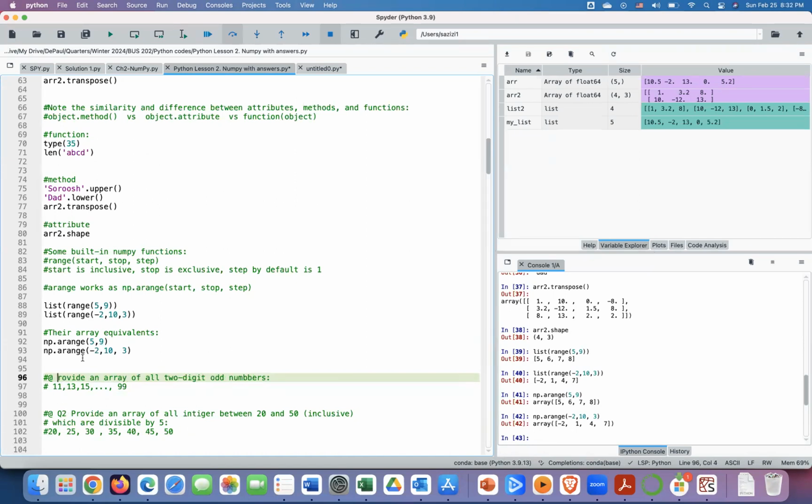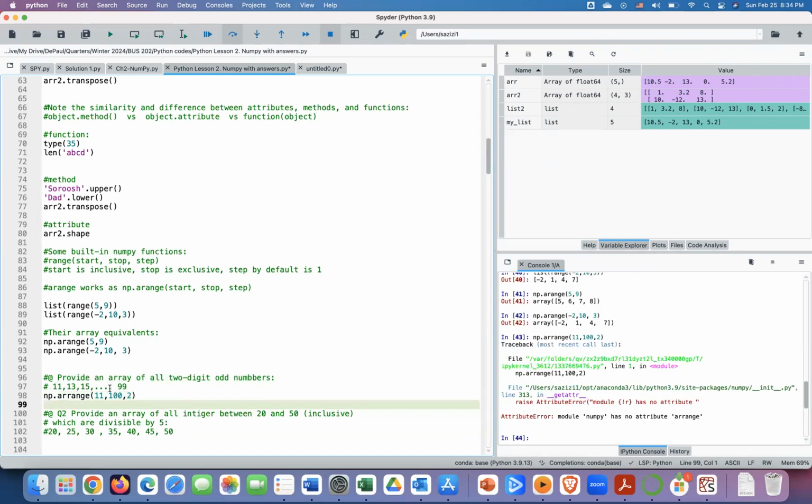So if I want to provide all this, I'm going to say np.arange. A big mistake that students always make is writing np.arrange. And then, for example, they say the answer is going to be from 11 all the way to 100 and then 2. And then they run this and they get this: NumPy has no attribute arrange.